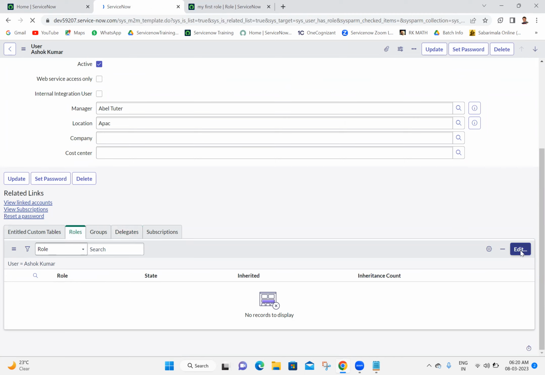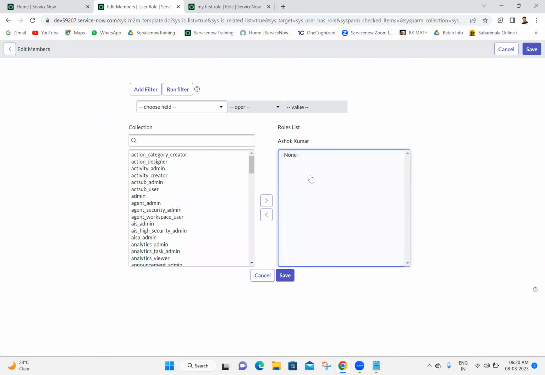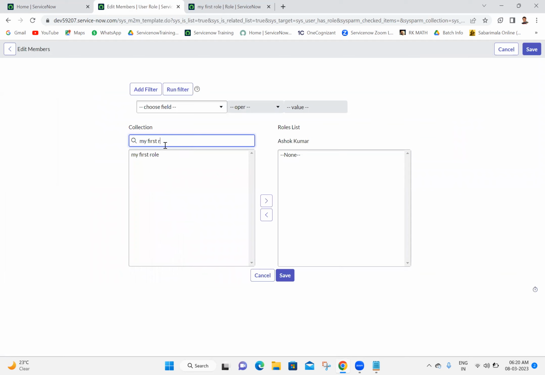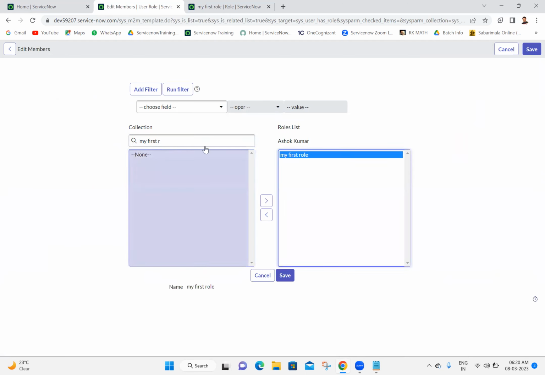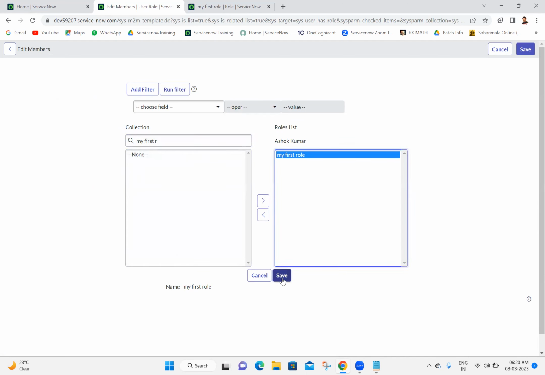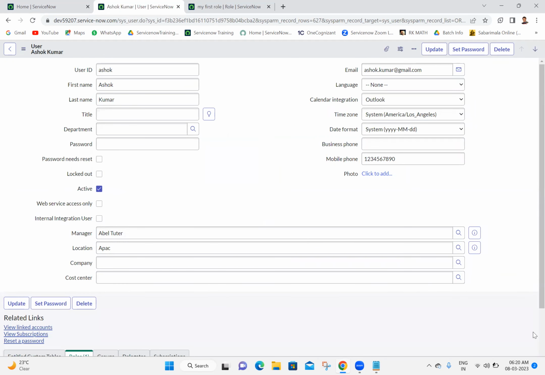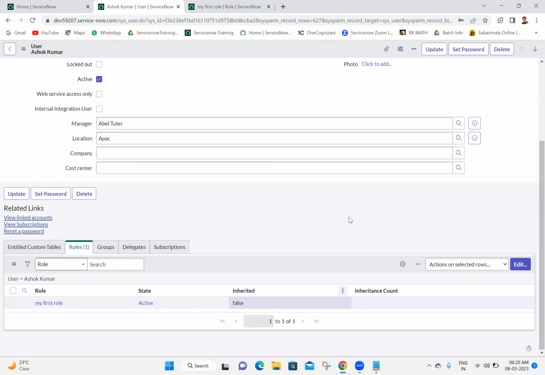So what is the role you are planning to assign to Ashok? Yes, my first role. You can select my first role from the collection. Yes, I'm bringing this to Ashok Kumar's bucket and I'm saving it. Okay, now we have successfully added my first role to Ashok user.